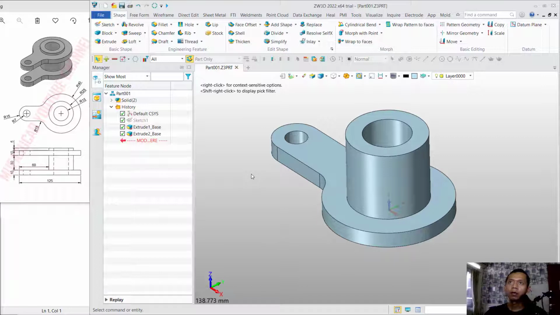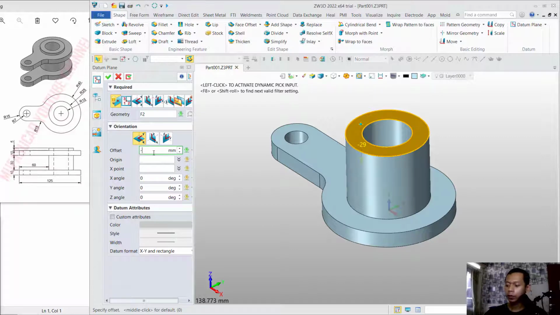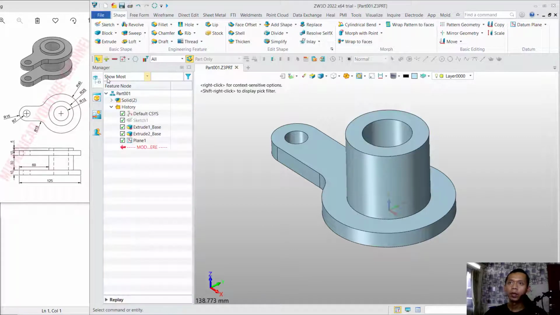Now we can create new plane. You can click at this page and click for datum plane. Okay, for geometry, click at this face. The next we can set offset into these directions. We can set into -30, and you can click OK to apply.